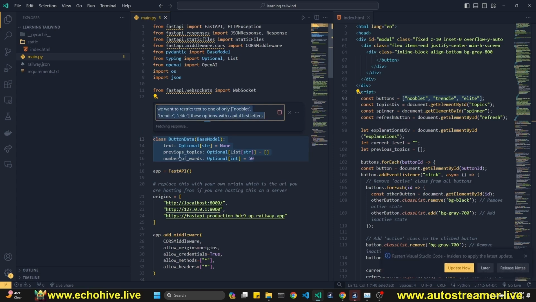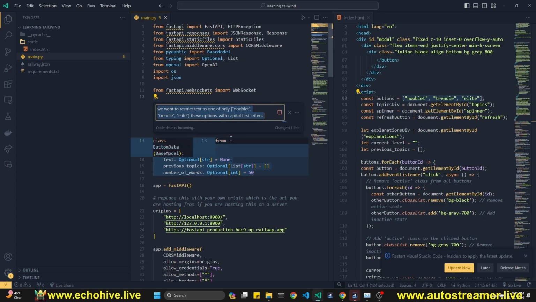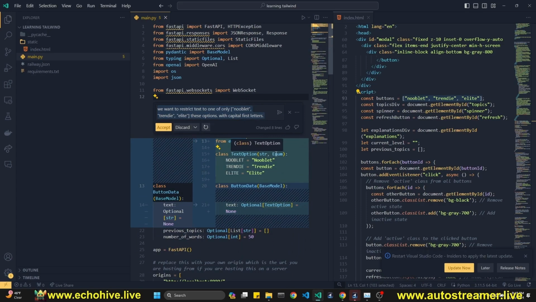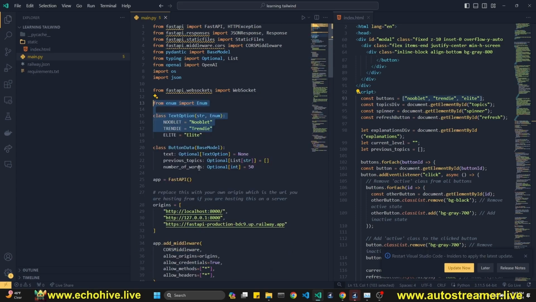You would just run it like this. Let's see, okay, it is using an enum. That's good. Actually, that is what we wanted to use. Okay, so that's good. I can go ahead and accept this. So this should work now.